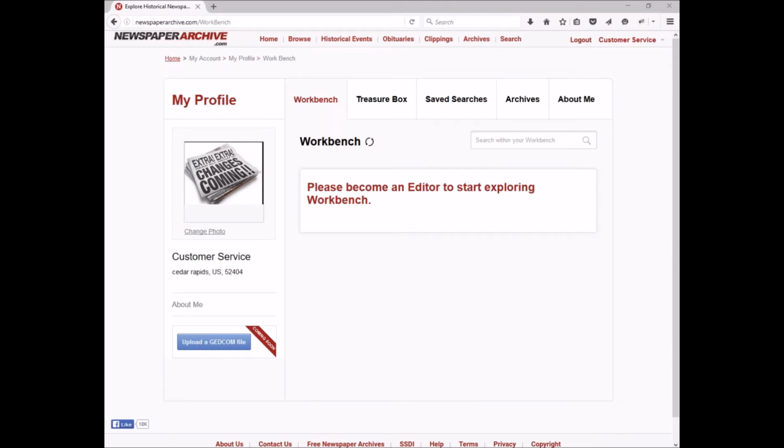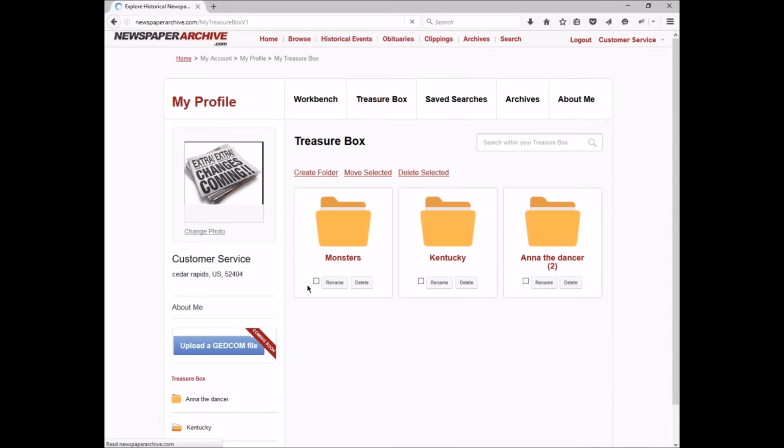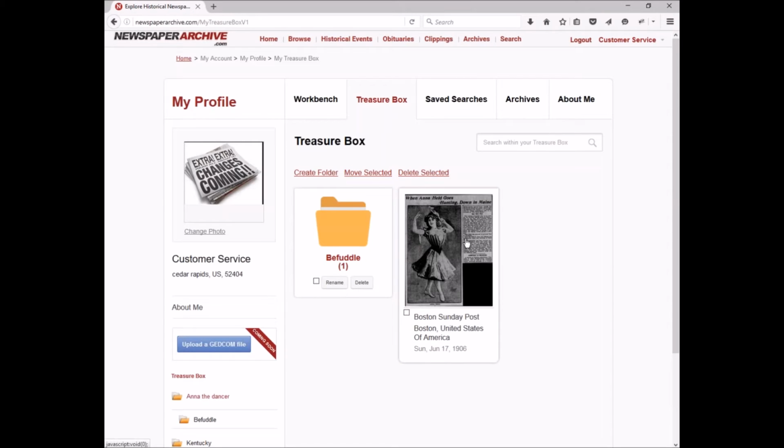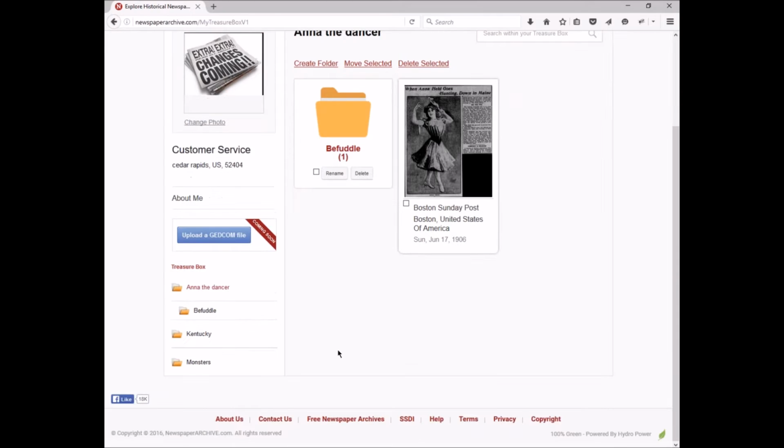Now, let's go to Treasure Box very briefly, and you can click the Treasure Box tab. You're going to see there are folders in here. We can also display clippings in here. And let's go into Anna the Dancer and see if we can track down a clipping. There's a clipping right there. So you'll see your treasure box is going to be very similar to what you had previously. However, we've combined your folders and your clippings together to put them all in one place to make it easier.